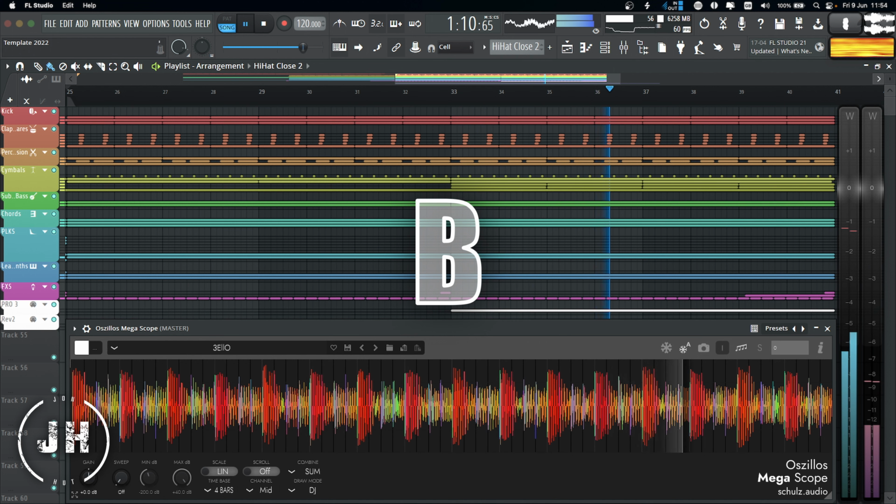Okay, in my opinion, I think it's pretty obvious, but please let me know in the comments which one you think has the movement and which one doesn't. And now we are going to start to apply all of these techniques. So we are going to start with the clap and snare group.